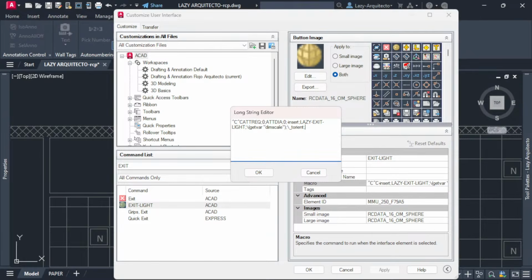Now I need to somehow select my block, right? My exit light block to apply the T-orient. So in this case, I'm going to use the P or previous option and press enter. That will select the block, the exit block that I just inserted. So the previous option. But for the previous to be accepted, another enter needs to be used. So again, I'm going to press 2 enters to accept the previous selection.